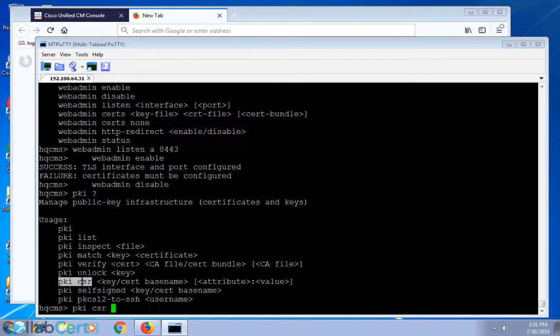Now the base name, I'm just going to call it cms. And the common name, this will be added to the list in the SANs, hqcms.cci.collabcert.com. So that should always be the FQDN of the server, the A record if you like. And then subject, and this is all case sensitive. Alt, the A and the N there are in caps.